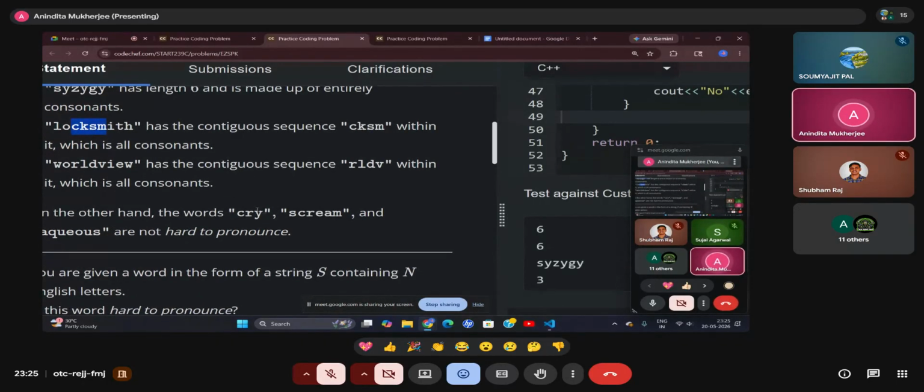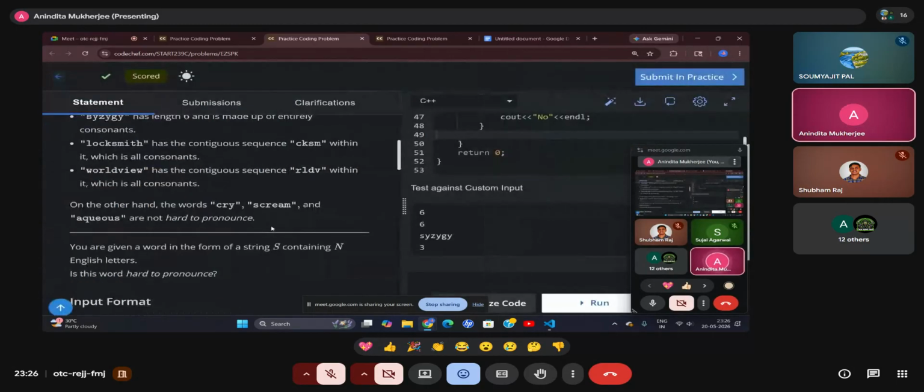Now let's take an example which is not hard to pronounce. Let me take the word scream. S is a consonant, so length is 1. C is a consonant, so length is 2. R is also a consonant, so length is 3. E is not a consonant, so we have SCR of length 3 till now. A is also a vowel, so we don't take it into consideration. Then M is a consonant, which is of smaller length, so we don't need to bother. So SCR is of length 3, and 3 is less than 4. So it is not hard to pronounce. Okay. So I hope it is clear.